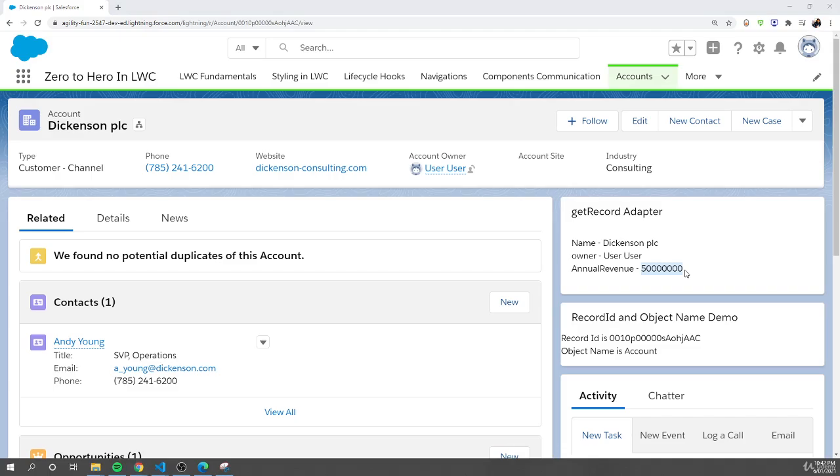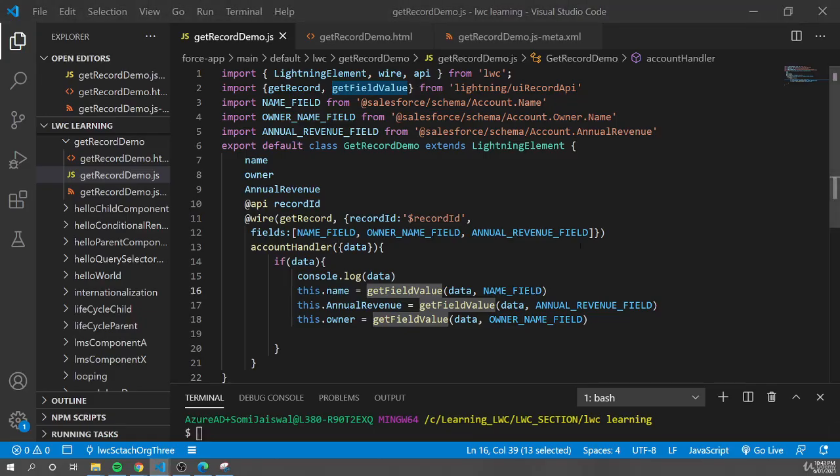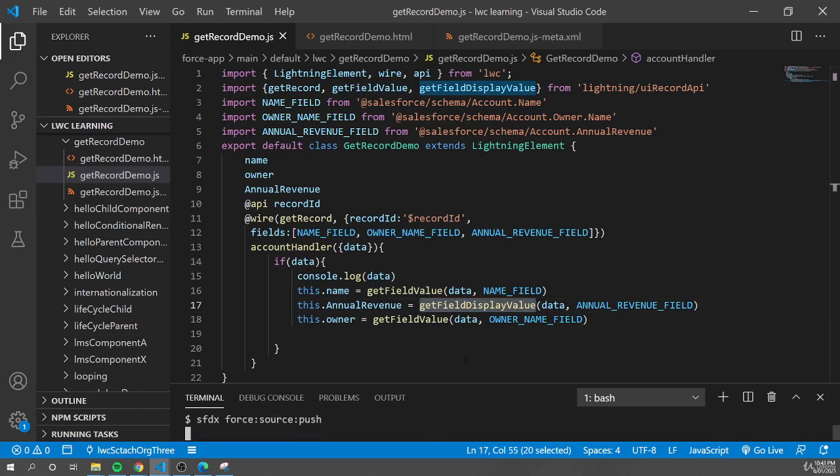For that we have another function, that is getFieldDisplayValue. So let's import that function from the same module, UI Record API, and here the syntax will remain the same. You just change the function for annual revenue from getFieldValue to getFieldDisplayValue. So now it will return the display value for us. So let's deploy and see whether we are getting the displayed value or not.